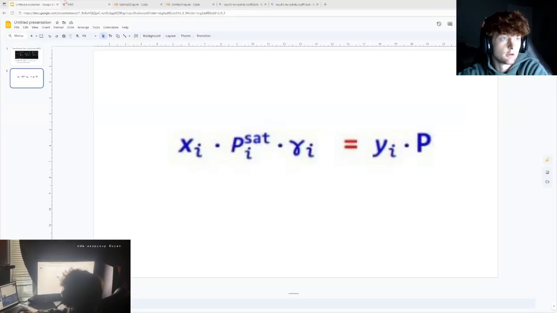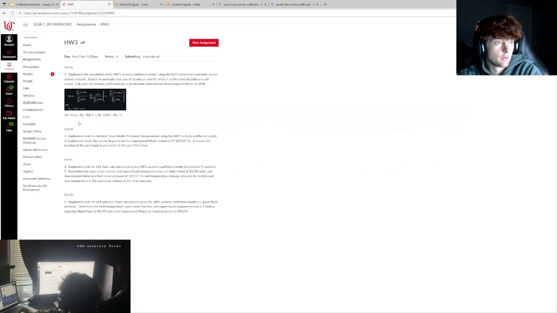Okay, we'll be going over homework 3, part B. We'll implement code to calculate dew pressure, bubble pressure, and temperature using the NRTL activity coefficient model. Calculate and create T-x,y diagrams for the isopropanol-water system at a pressure of 101,325 pascals, and we'll compare the location of the azeotrope in your plots to what's online.